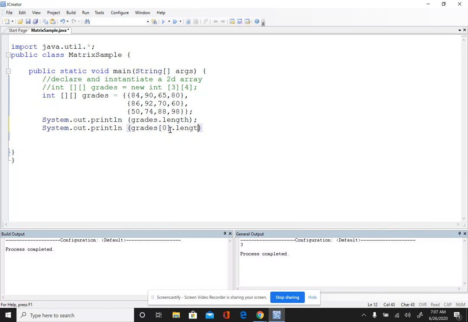If I put grades.length, that's going to give me the number of rows. Why? Because grades[0] is the first row, the first array. And what is the length of this? 4. 1, 2, 3, 4, which is also the number of columns. So if you want to refer to the number of rows, use grades.length. If you want to refer to the number of columns, use grades[0].length. But this is only if you have the same number for all of them.